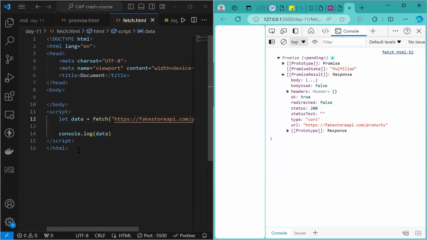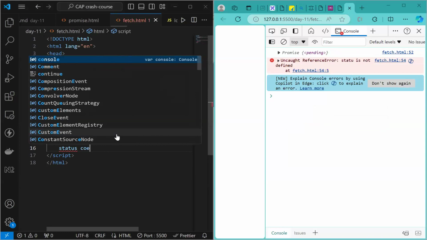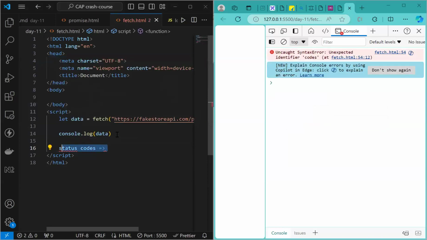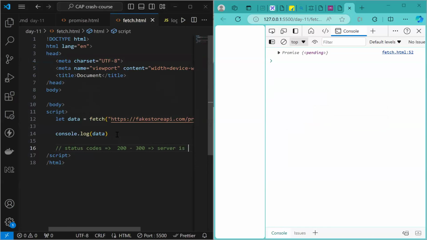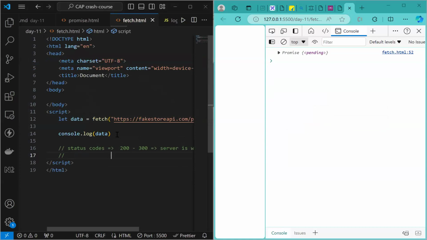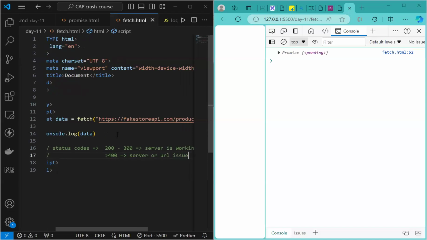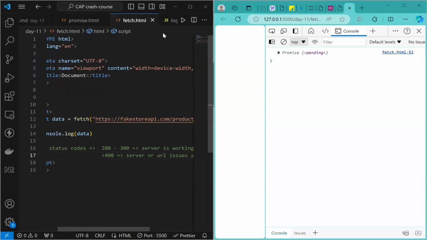So a small thing here: status codes, right? You can go and search about status codes on MDN. For now, if the status code is between 200 and 300, it means the server is working properly. If it's greater than 400, there are server or URL issues. There are also ranges between 300 and 400. Go find out what happens in those ranges, right?